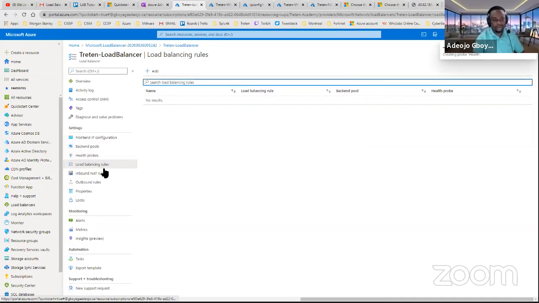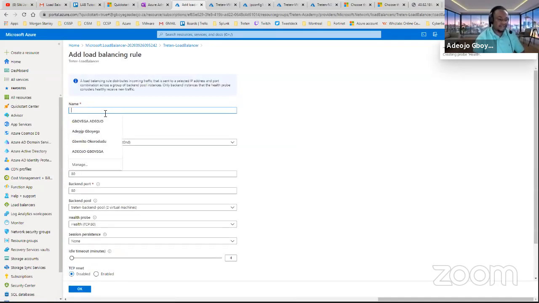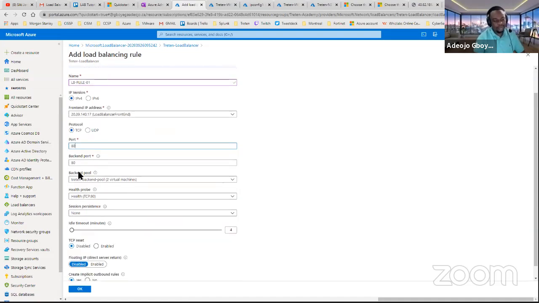So now the load balancing rule, this is where we attach every single thing, right? So let's just call it LB rule, rule 01. So IPv4. You can see we already have our front-end IP. TCP, the load balancer is listening on port 80. Our backend is listening on port 80. We already created our backend pool, the same probe, right? Session persistence, this is what we're talking about, right?